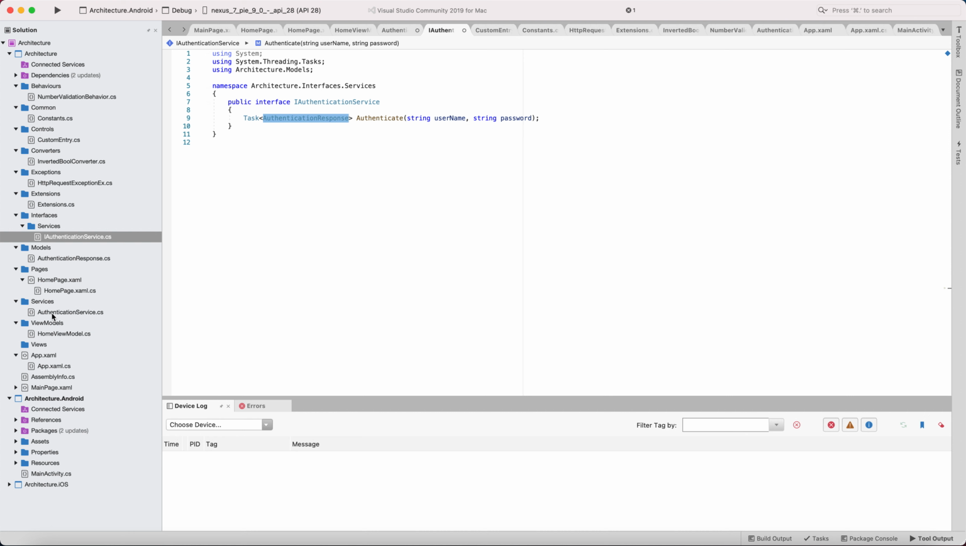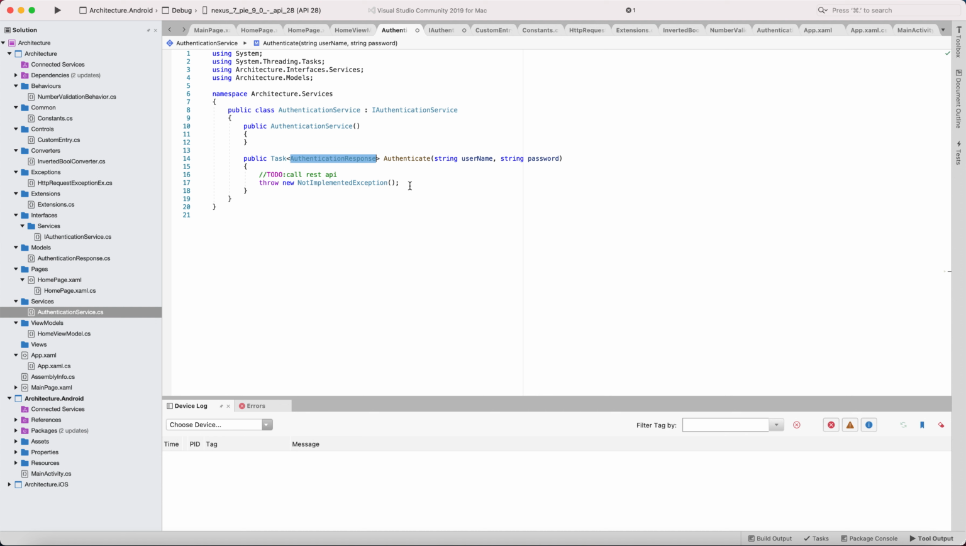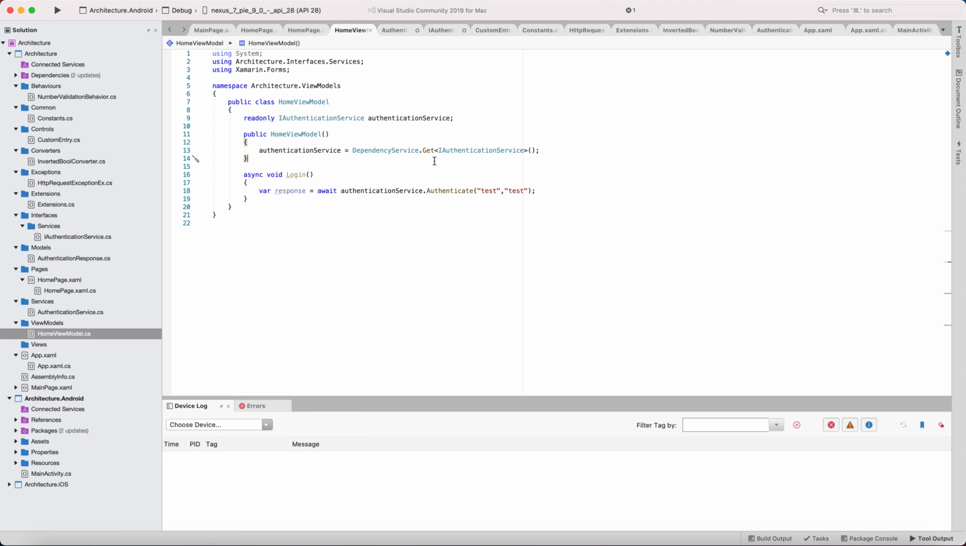To achieve this, I created a Services folder in which I created a class called AuthenticationService, and in it I am implementing the IAuthenticationService interface. The method is Authenticate. Here we can call our REST API methods, use the HttpClient and everything, and return the response. Then, using DependencyService, you can get the authentication service object, and now you can use your authentication service to authenticate the user.